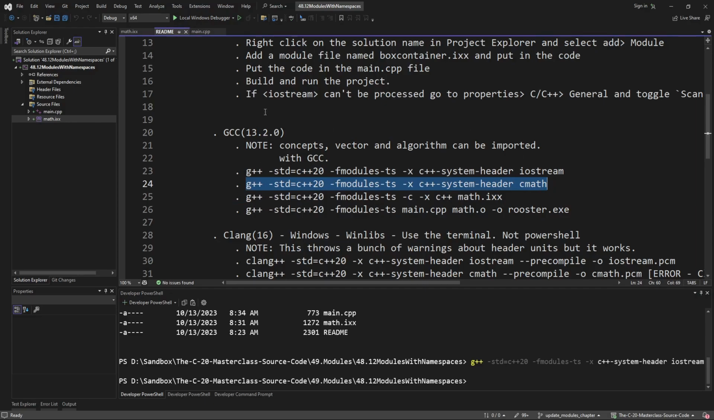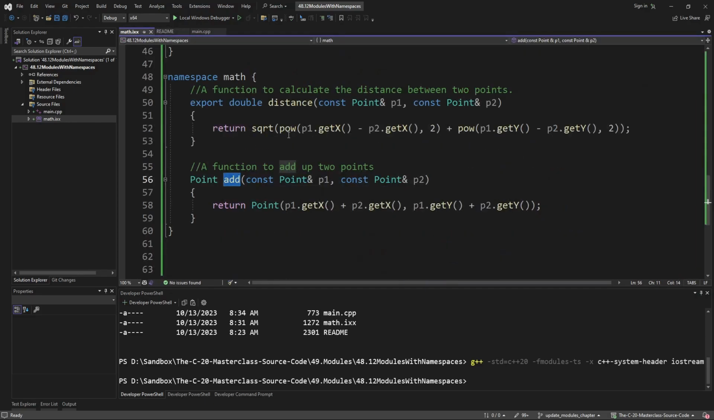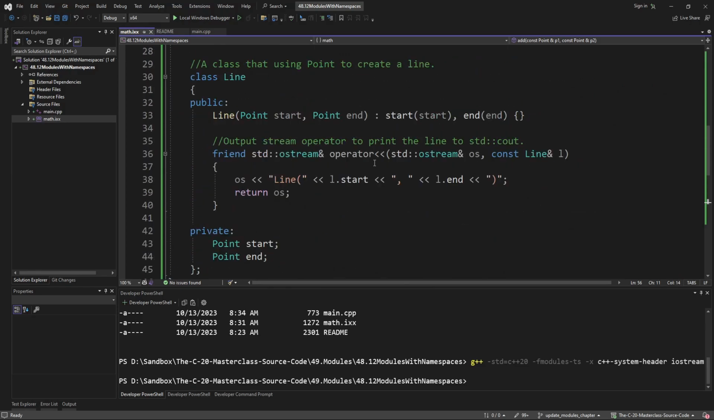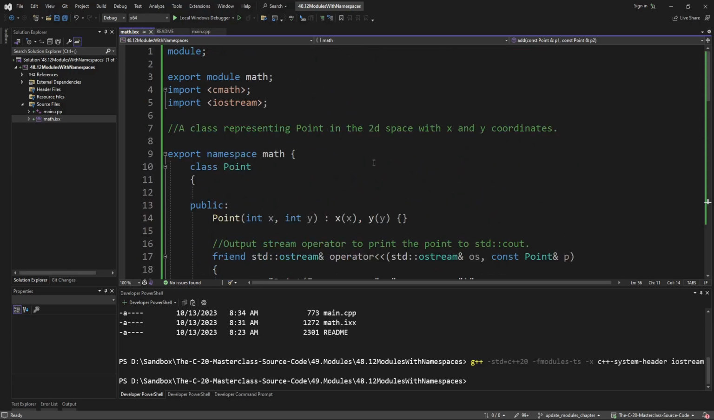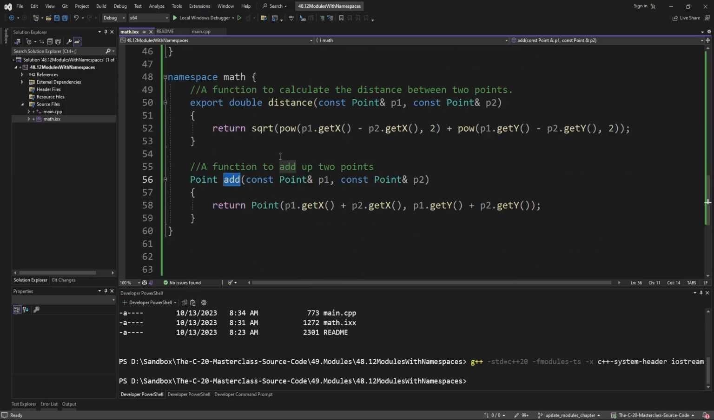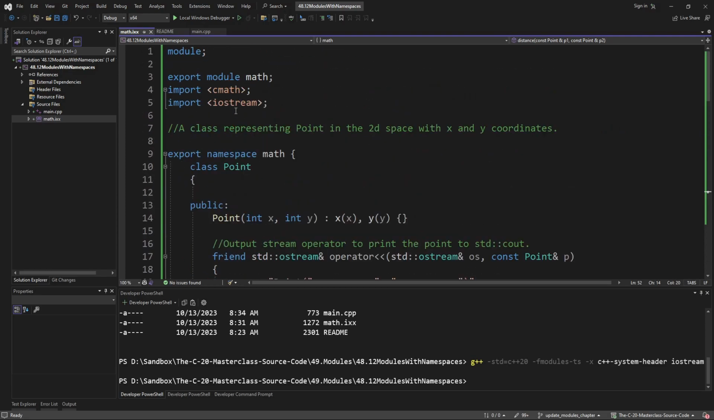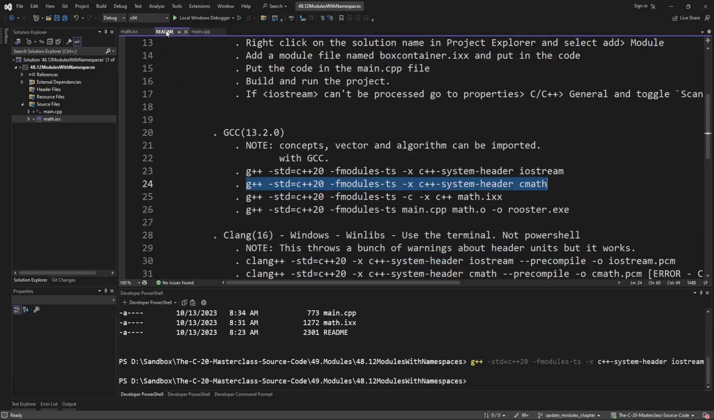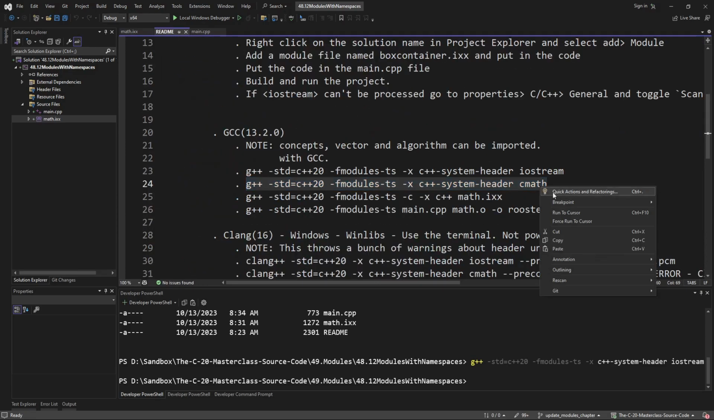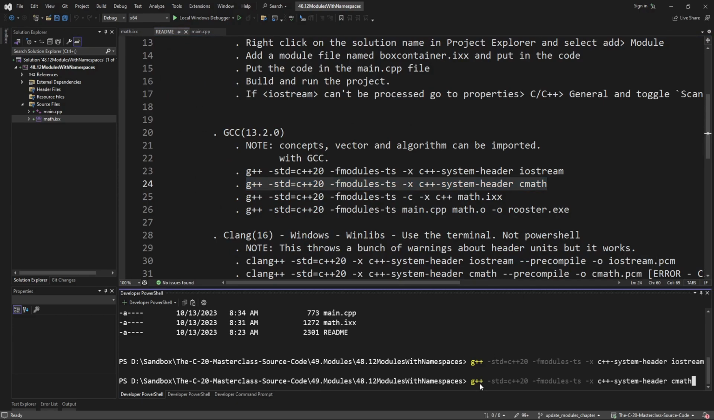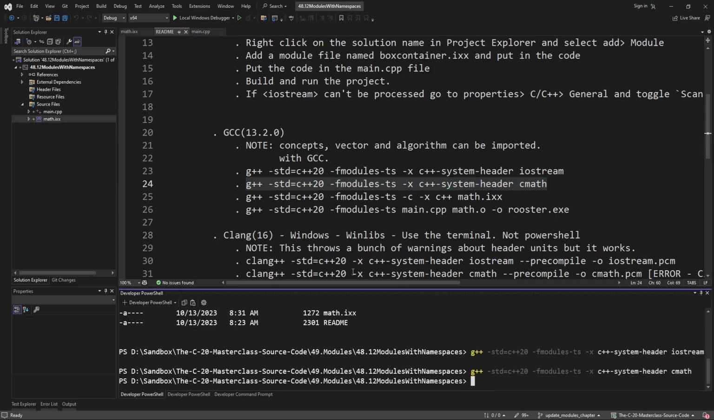Okay, you see cmath is being used as a header unit to be able to use things like, what are we looking at here? I think we use it in the distance function, the power function, the square root function. These things are coming from the cmath header. That's why we need to compile it. So let's copy and put that in cmath. It is going to be compiled.